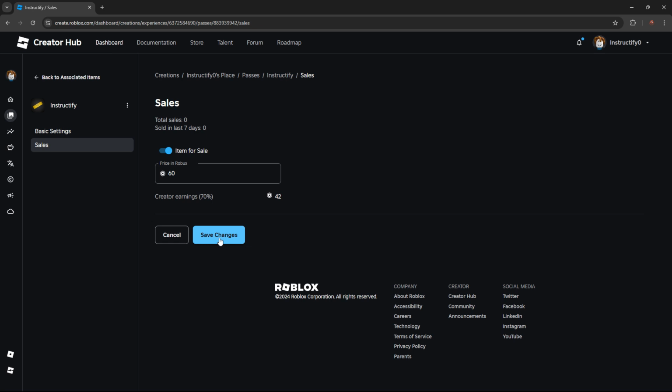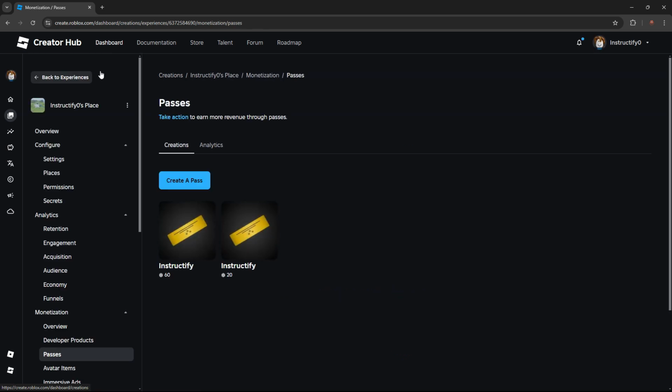Then you want to press save changes. Then you're going to see the pass has been successfully created.